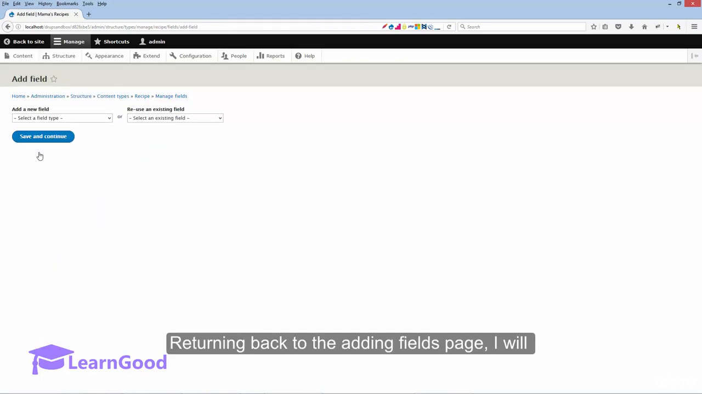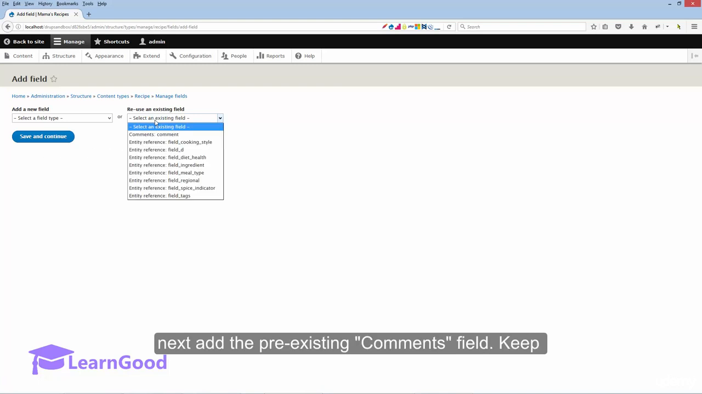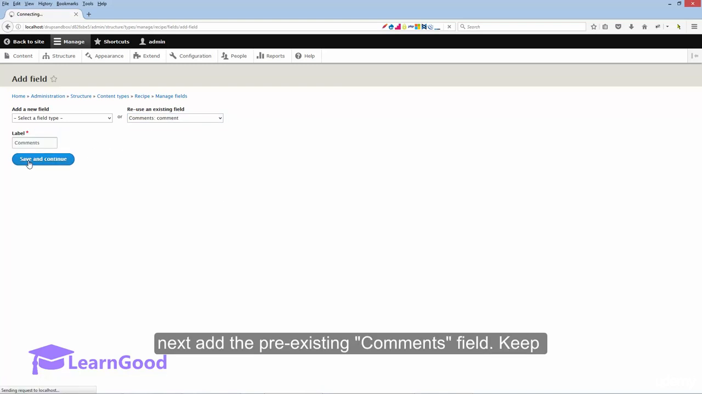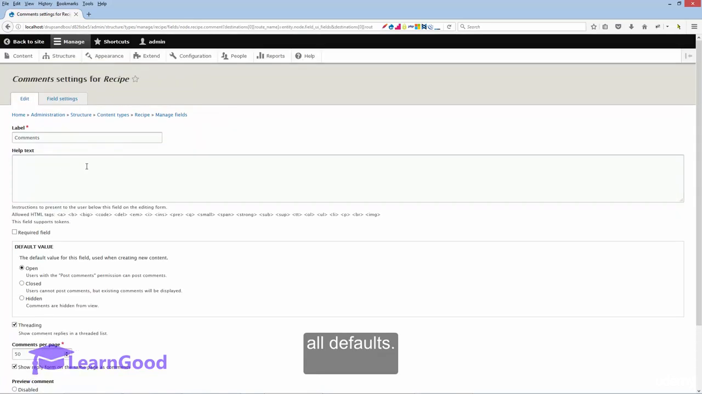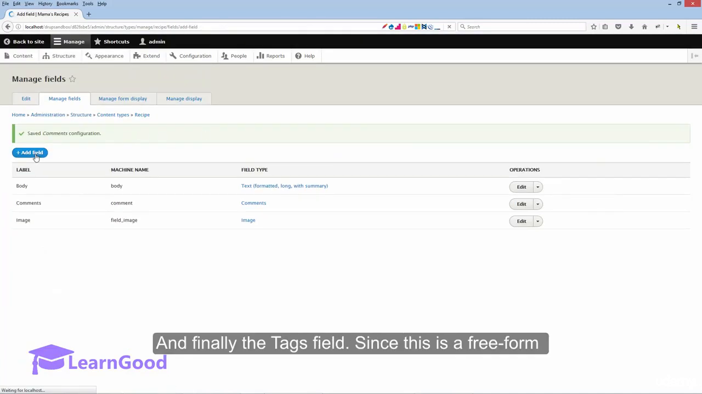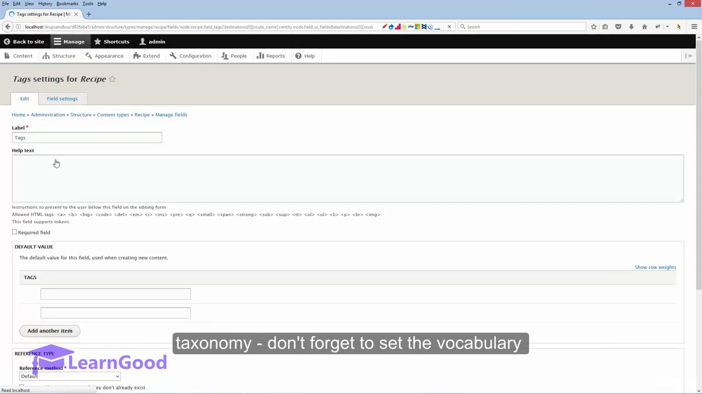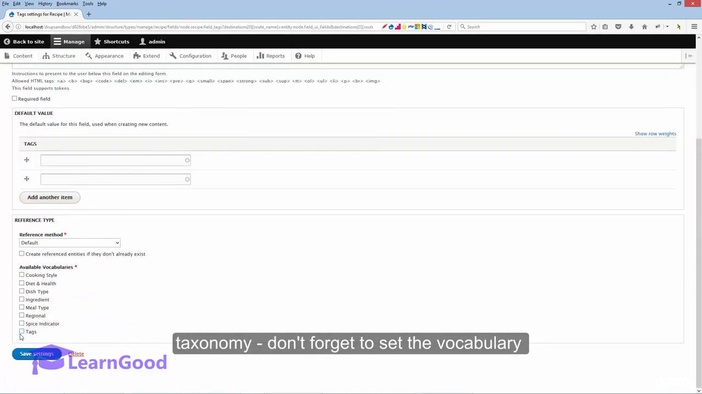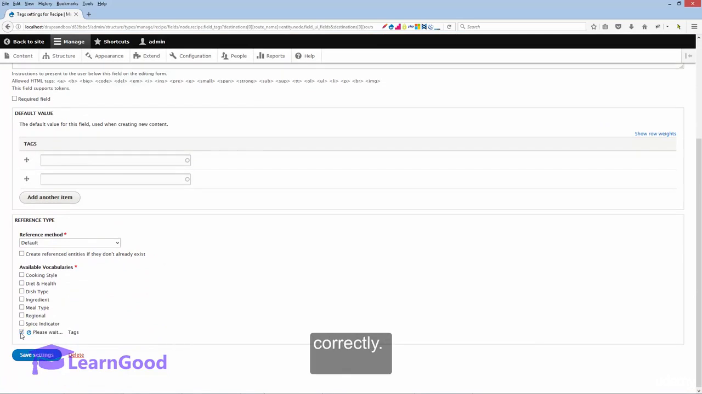Returning back to the adding fields page, I will next add the pre-existing comments field. Once again, I'm going to keep all the defaults and save settings. And finally, I want the tags field. This is an entity reference, since this is a free form taxonomy. On this configuration page, do not forget to set the vocabulary correctly. We want to link to tags. I have discussed this in great detail in the taxonomy section. Save settings.